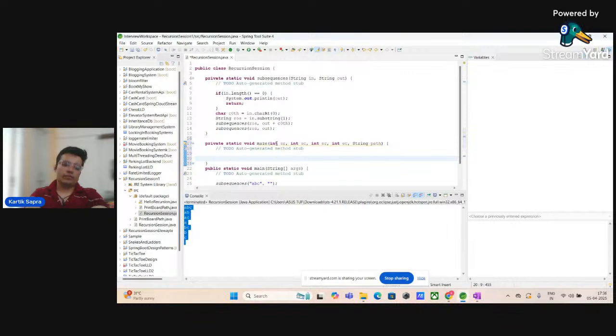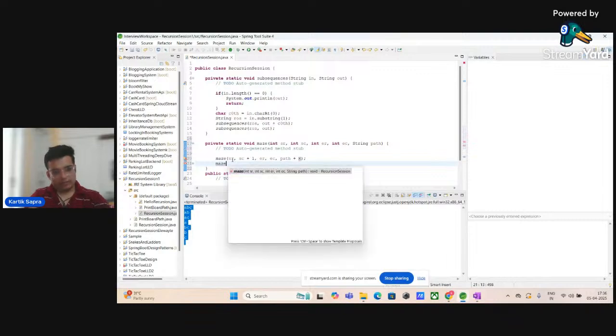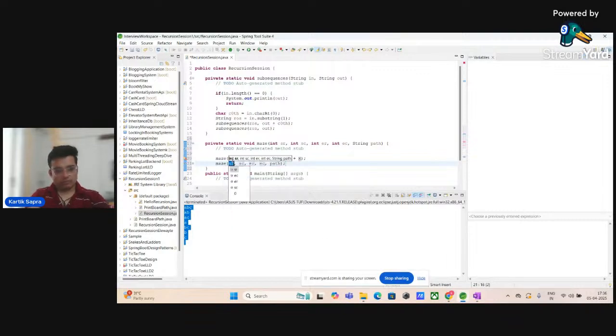Okay. What you want to do is make the horizontal call. Horizontal will be SR, SC plus 1. Path will be appended with the horizontal character. Similarly, you have the vertical call, SR plus 1, SC. Path will be appended with the vertical character.